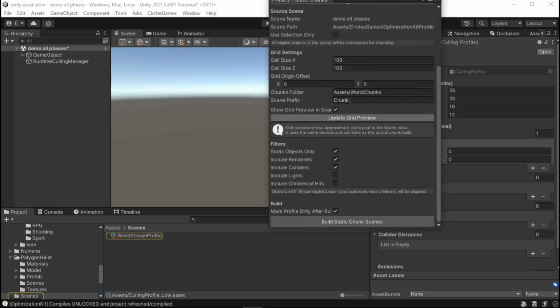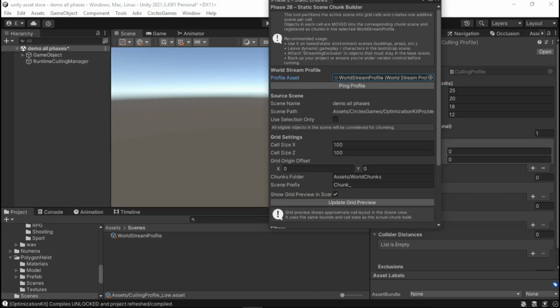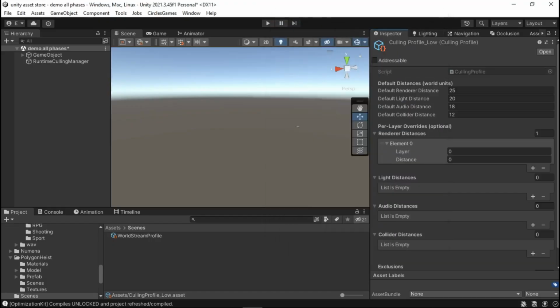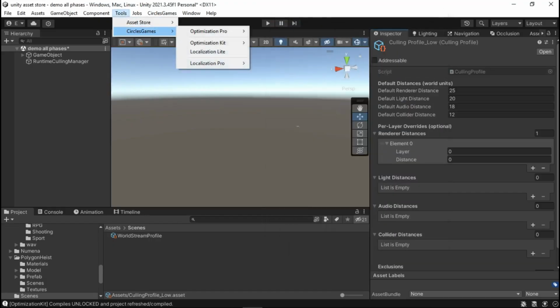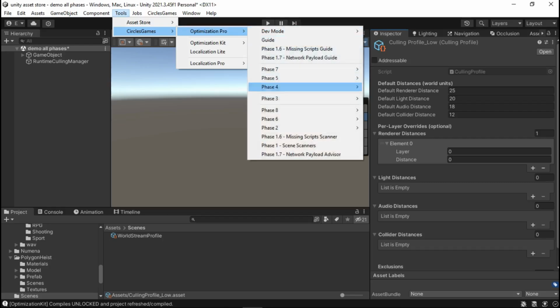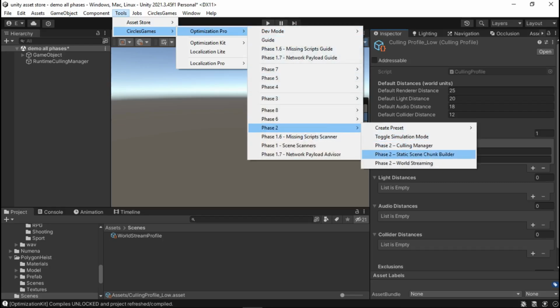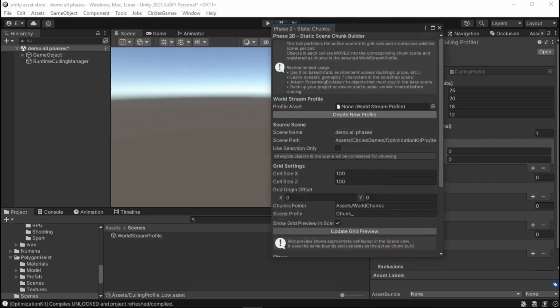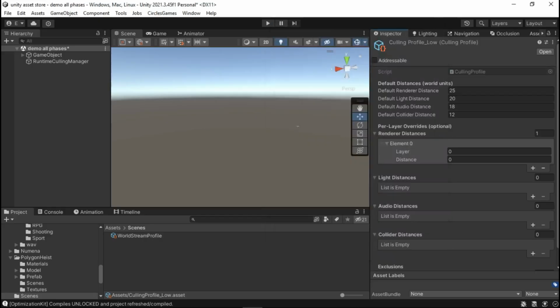This is what this one is for. Otherwise you don't really need to be using this one most of the times. All right, so that is that about that phase 2 static scene chunker. You can see you could create a new profile or you use one you've created already.